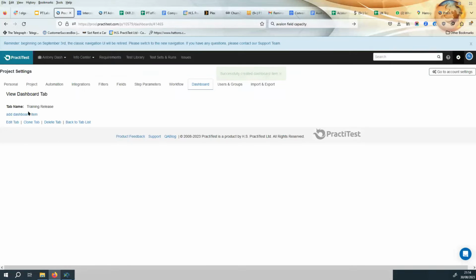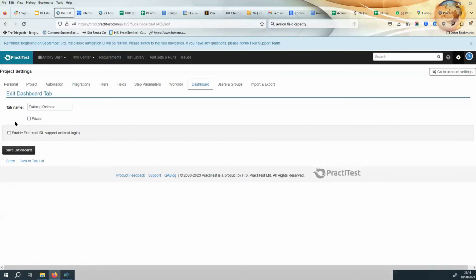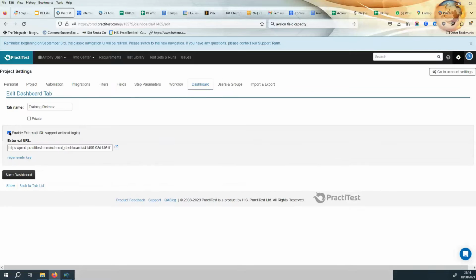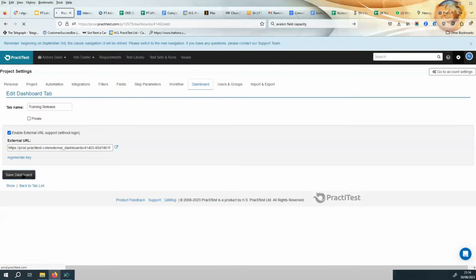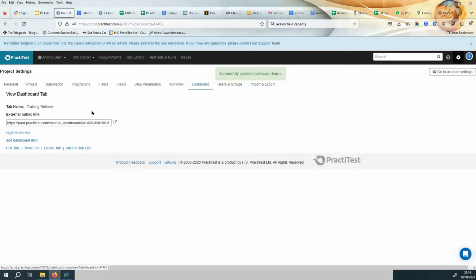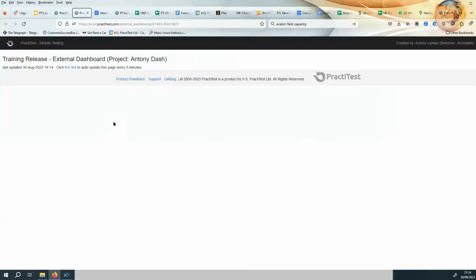the dashboard. So I'm just going to, we have to save it first before we can do that. And so I'm going to go back here a moment, and now I'm going to enable external URL. And you see it's come out with a coded URL here, and then you can copy that, share it with anyone you want, and it will be available to them. Let's do save, we need to save it. And then if I click on here, you'll see my dashboard here. Training release, external dashboard, and of course we don't have anything on it yet, but it's just been put here.